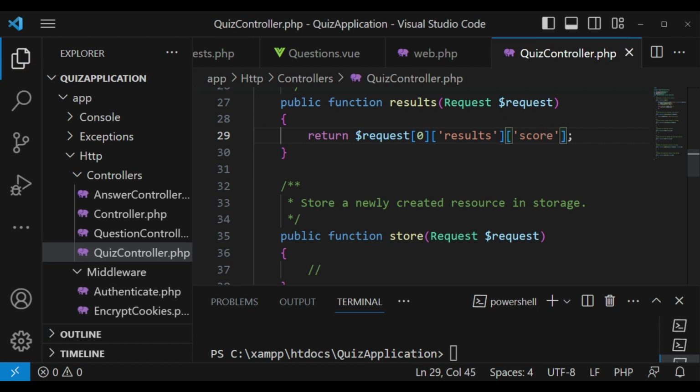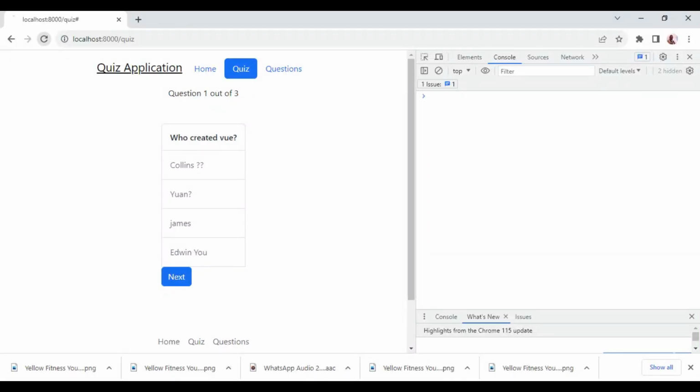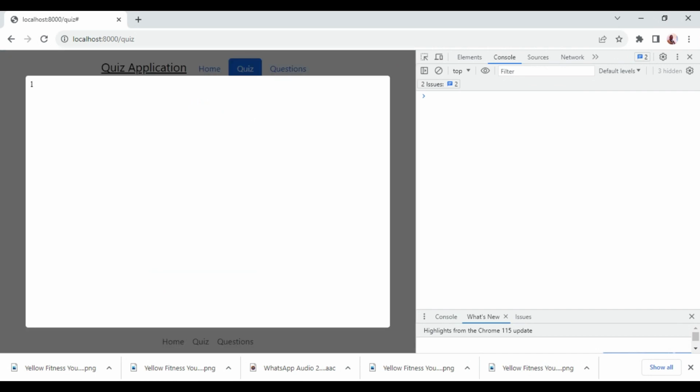Let me see if this will give us the score. So I refresh again, choose the first option, the second one, the third one, and submit, and we are getting 1, so we are getting the score.